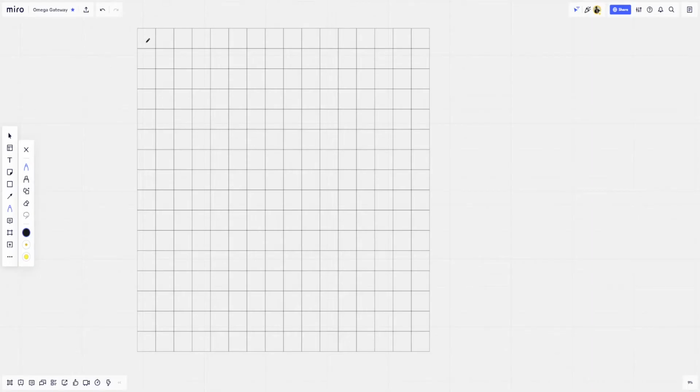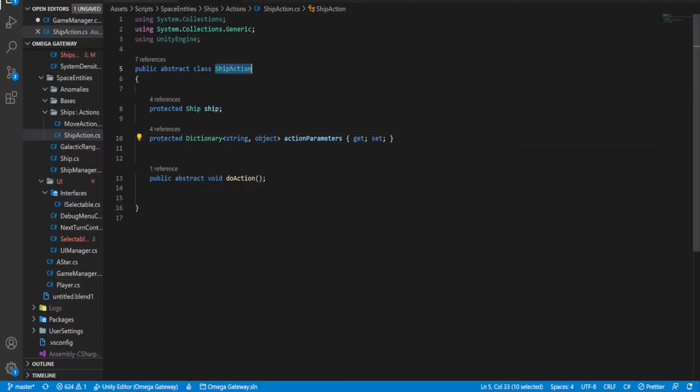I've been doing some thinking about what's the best way to execute the order between turns for ships, especially when having a long list of coordinates to follow. Where should these parameters live? The plan will be the following. We will create an abstract ShipAction class that will hold a dictionary with strings as keys and an object as a value. These will be the parameters that our action will read.